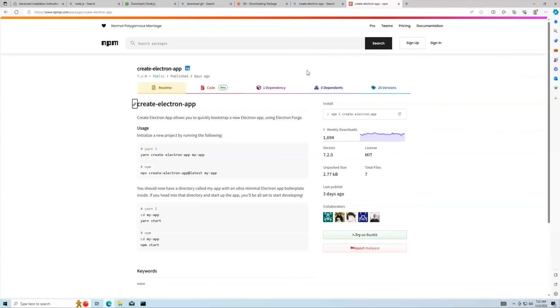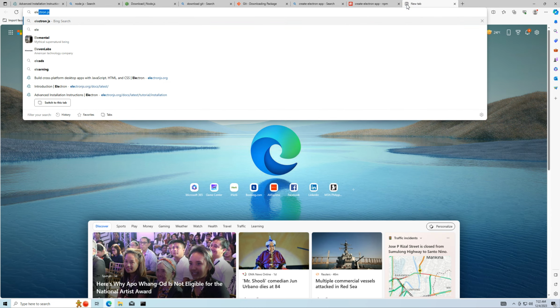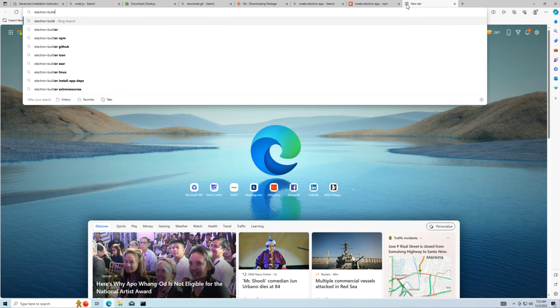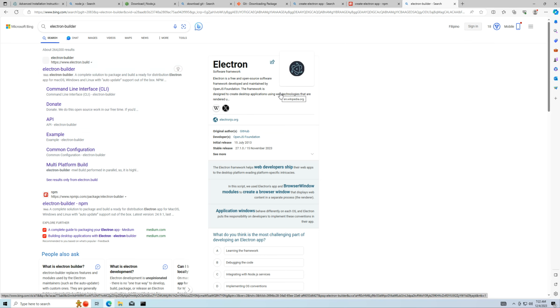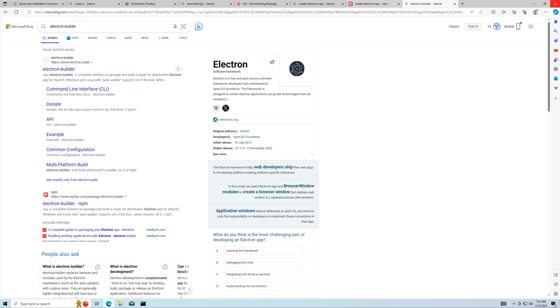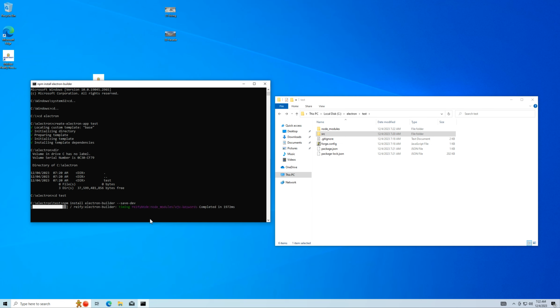So what is electron builder? I don't know. This one. We just need to install this. Basically, it just allows us to create that installer.